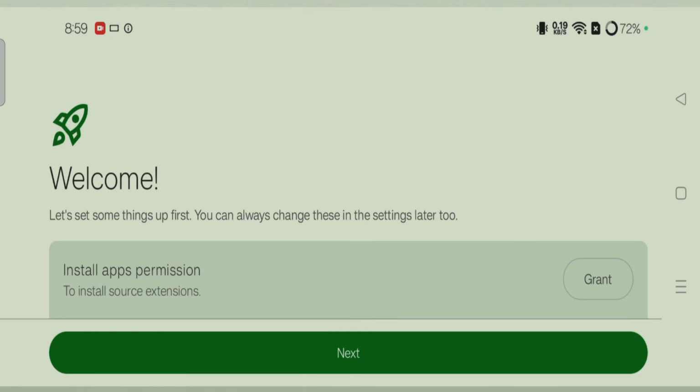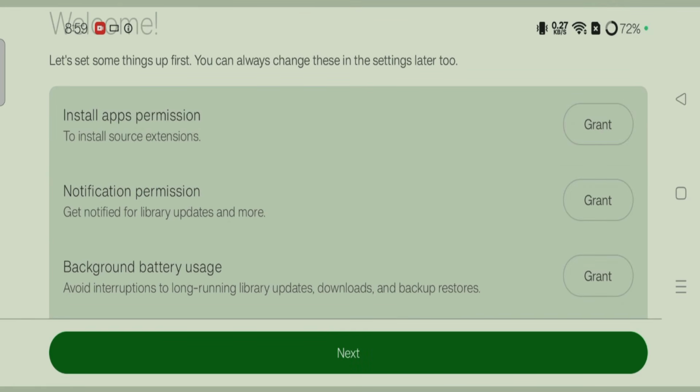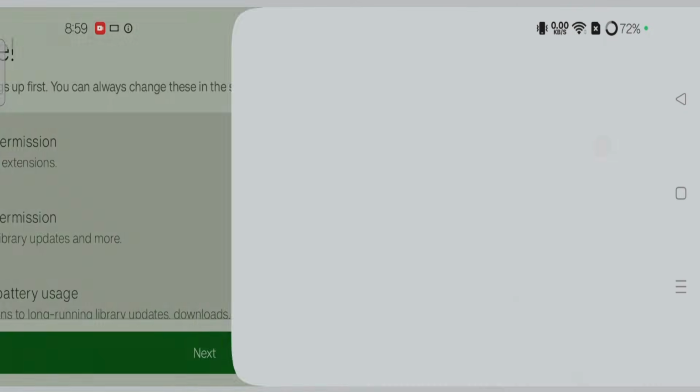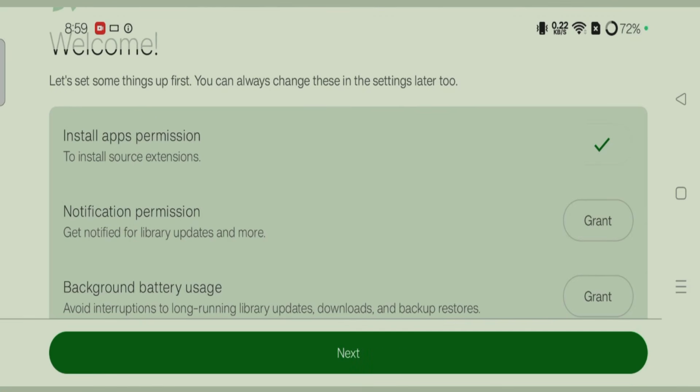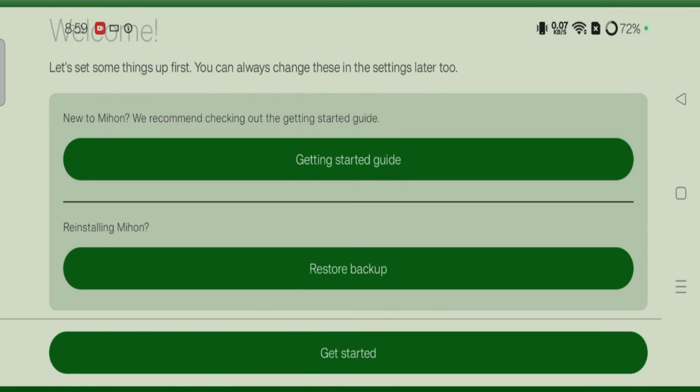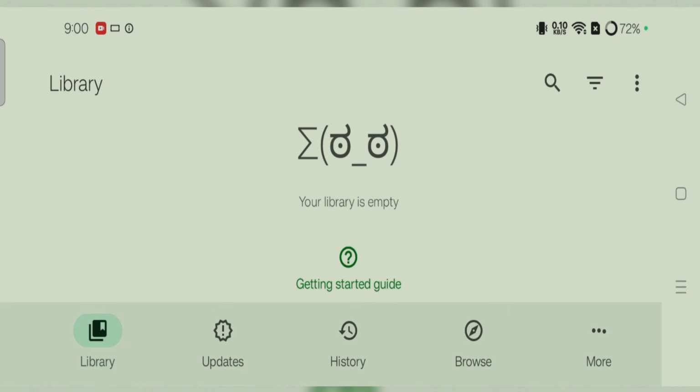Tap on next. Now on the next screen, you're gonna grant some permissions like install apps, allow the notifications, etc. Tap on grant here, allow from the source, go back. Also tap on grant for notification, allow. Tap on next. Once it's done, we're gonna tap on get started. Now this is the main screen here.